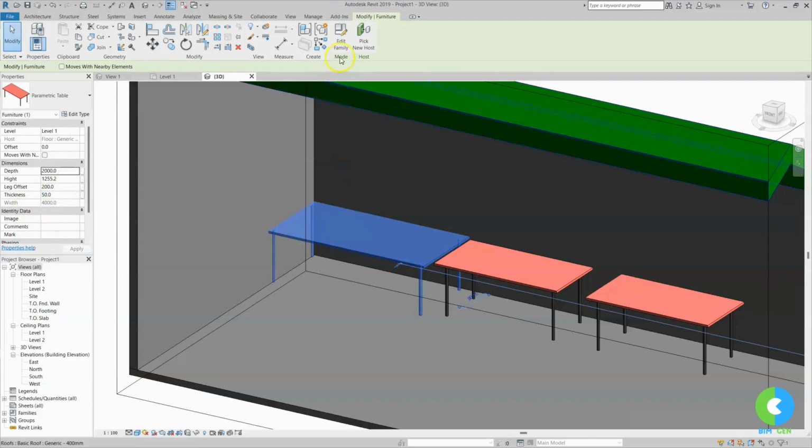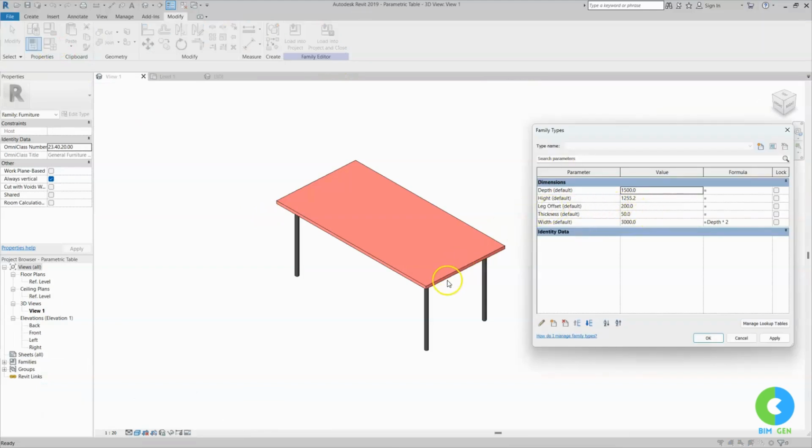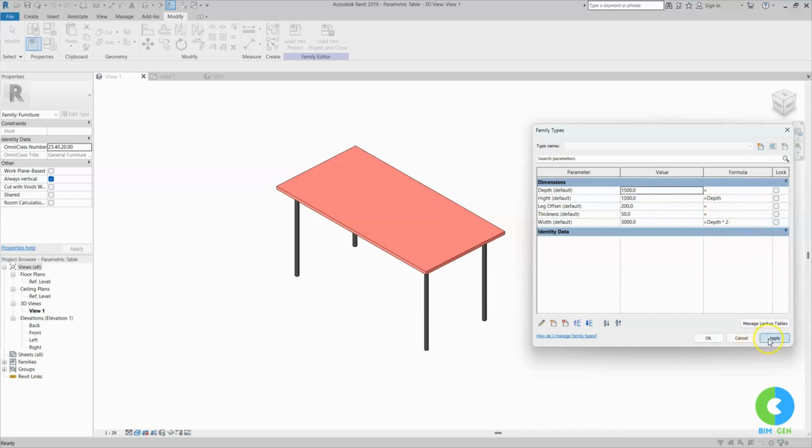Now again I will go to family types and open family types. If you want the height of the table to be equal to the depth of the table, then we can assign a formula for the table height also. Here the height parameter is there. Here I will provide a formula to equal both height and depth. I will provide depth here and I will click on apply. Now you can see both become equal.